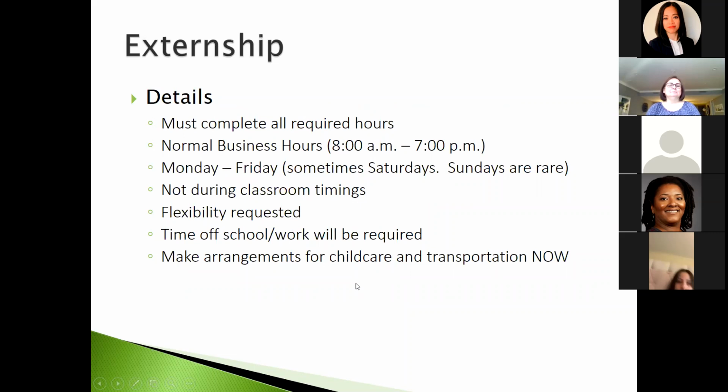All righty. With regard to the externship, you must complete all 120 hours. You cannot successfully complete the program without doing all 120 hours on externship. Normal business hours are 8 a.m. to 7 p.m. Monday through Friday. However, there are some sites that will work Saturdays and even Sundays, but it's very rare, okay?